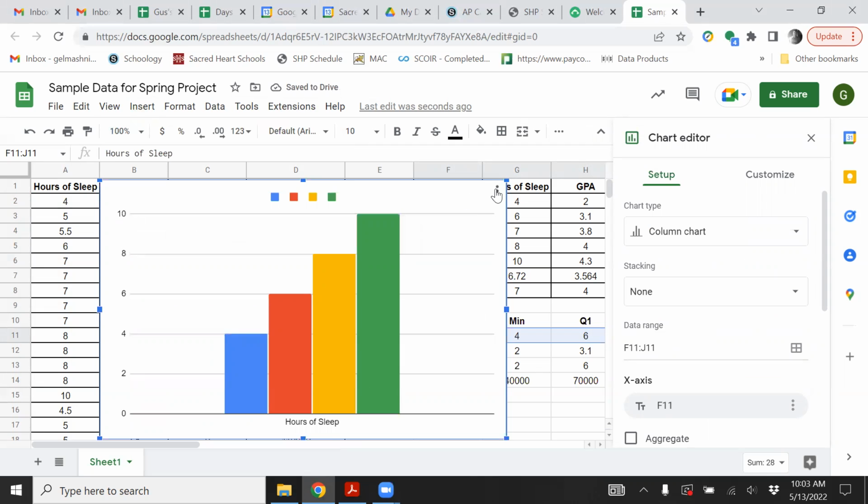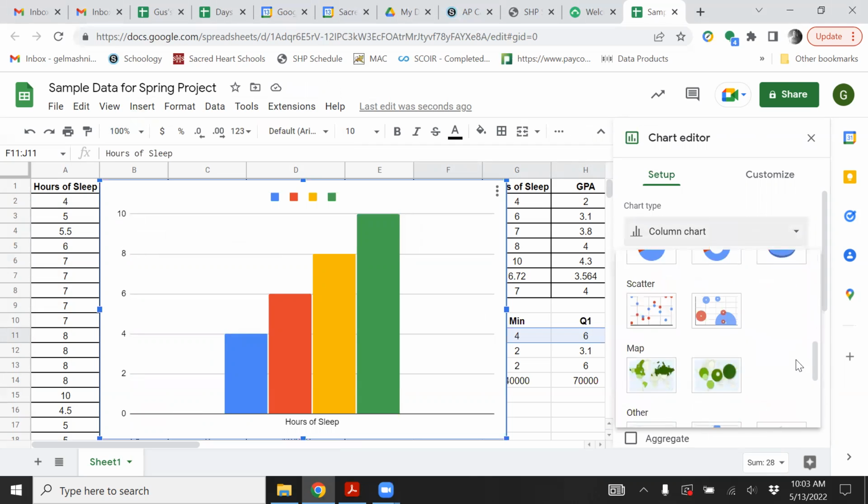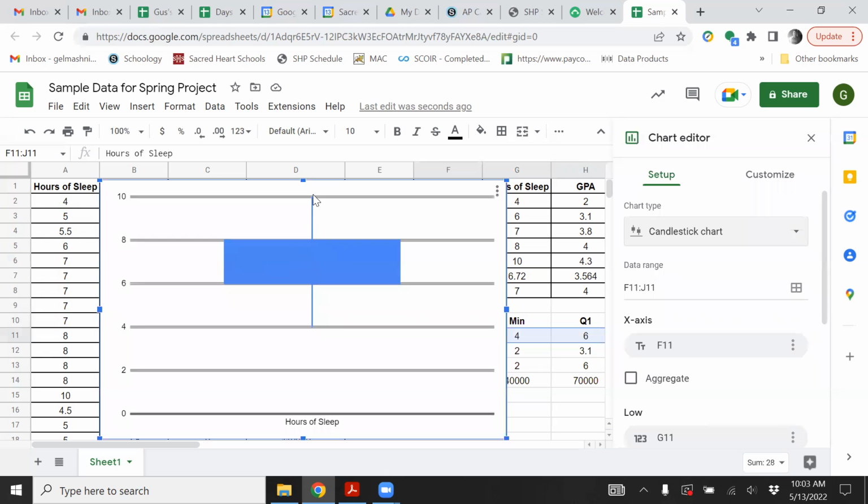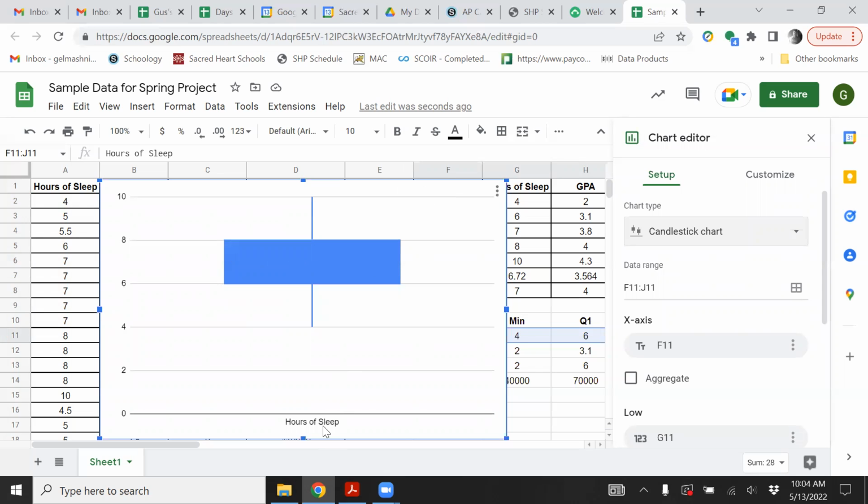That is not what I want. So we want to go down to Candlestick Chart again, and there you go. So there's your box plot. You can see that the high is 10, the low is 4, the first quartile is 6, upper quartile is 8. Doesn't show the median, but that's okay. And hours of sleep.